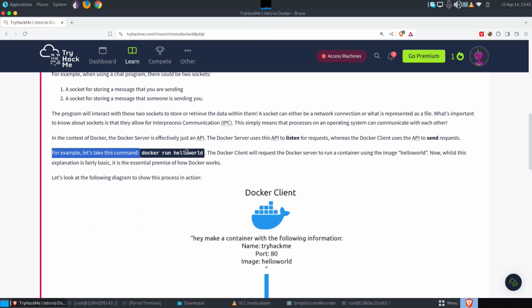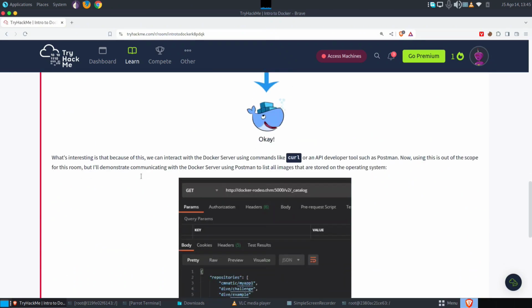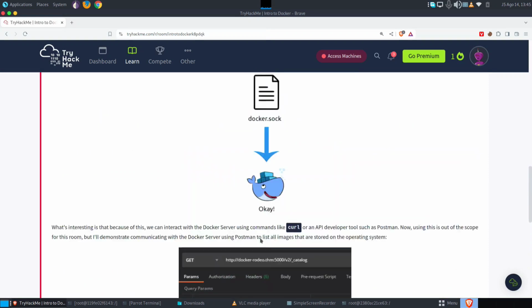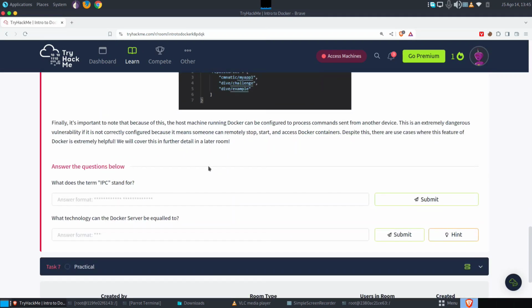So if we run a command like this, this command is going to be sent to the Docker server, and it is going to return the result. Now let us go to the questions, because I cannot be bothered to explain everything over here. So let us go to questions.